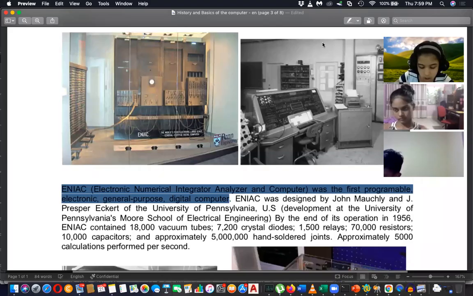In this ENIAC computer, they said that it has about 5 million hand-soldered joints. So imagine the size of the computer. This is not just to remember, just to understand the size of the computer. 5 million hand-soldered joints.